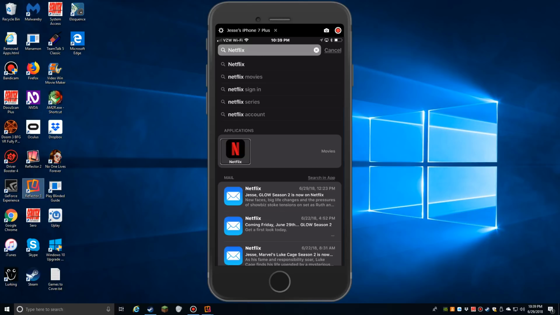So, yeah, cool. So yeah, there we go. We found the app that we needed. There's an example of how it works in Spotlight Search.